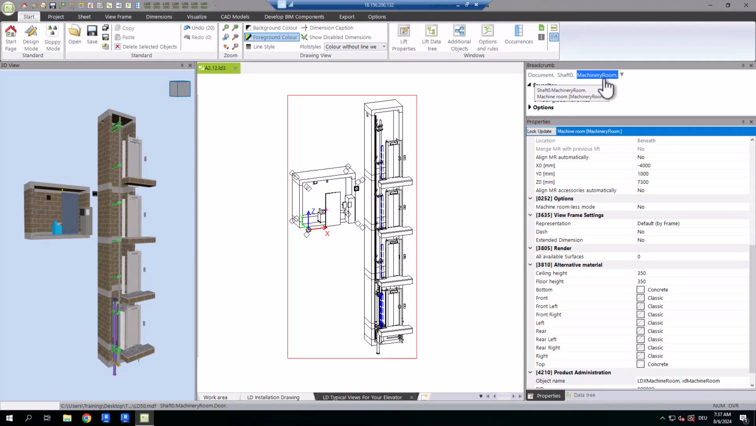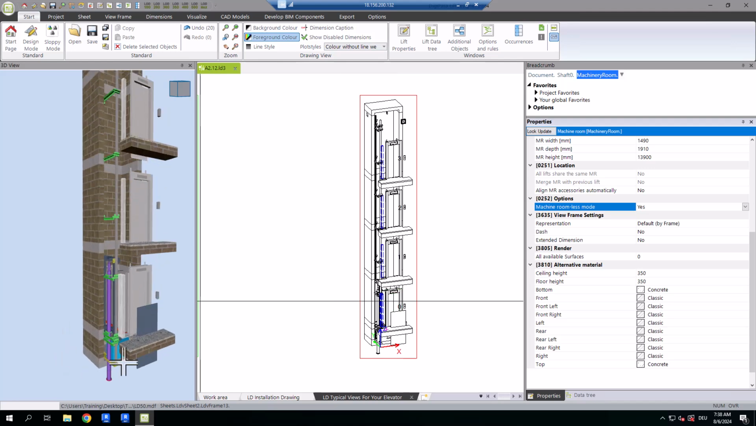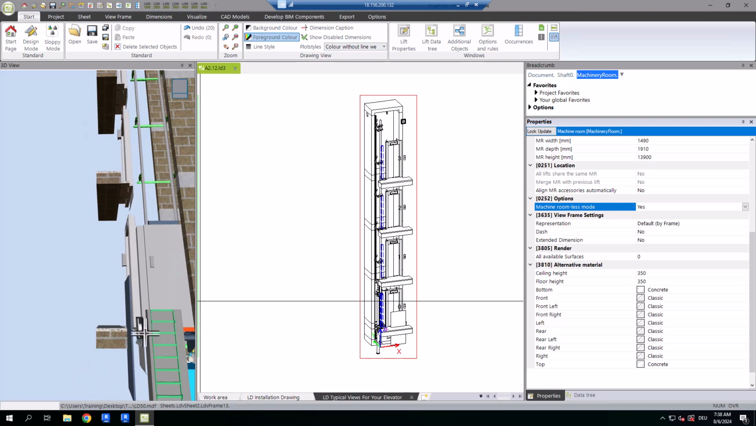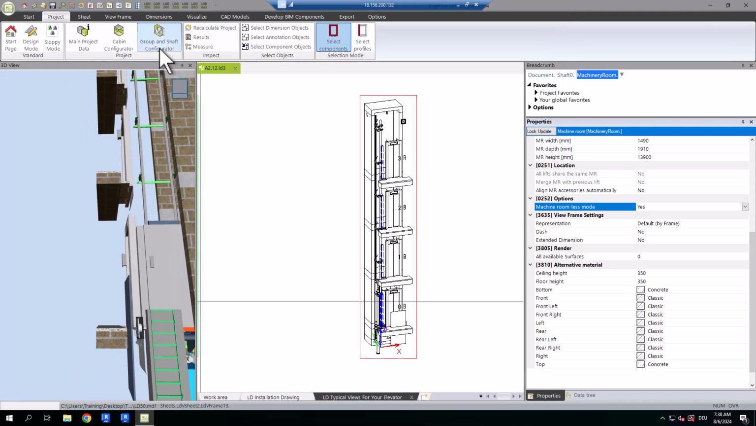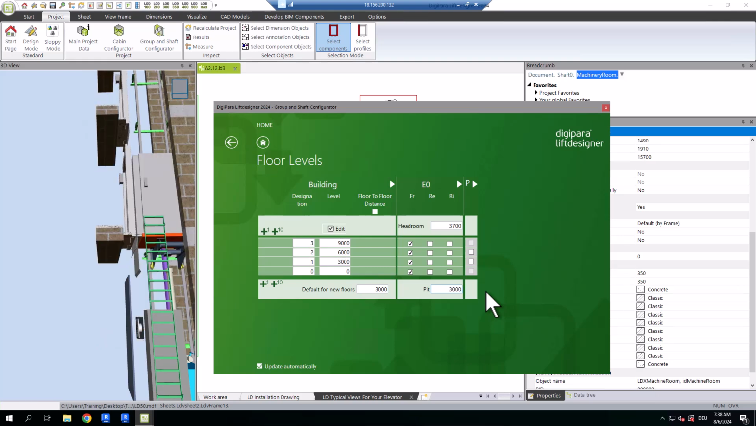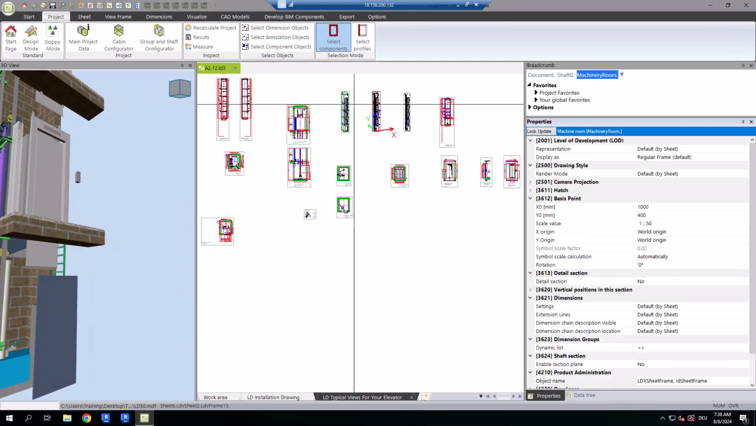Now, let's explore the option to switch from a machine room to a machine room-less hydraulic elevator. In the properties, set the machine room-less mode to Yes. When you do this, the machine room components are automatically moved to the shaft pit. You may need to adjust the pit height in the group and shaft configurator. Additionally, you can delete or reposition these components using the corresponding dimensions and component properties.